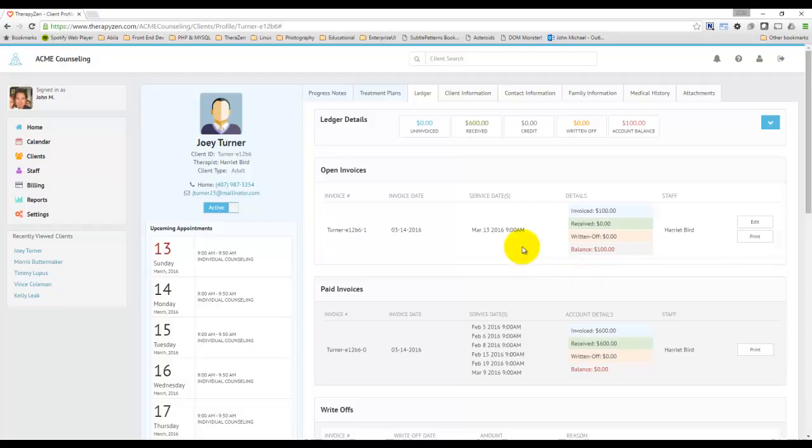Okay, and now if I look at Joey's ledger, I've got an invoice number, an invoice date, a service date. I've got some details about this actual invoice, how much was invoiced, how much we've received for this invoice thus far, which of course is nothing, we just created it, how much we've written off for this invoice, and what the balance is. I see who the staff is, and then I can also edit or print this invoice. So let me go ahead and hit print and we'll see what that looks like.